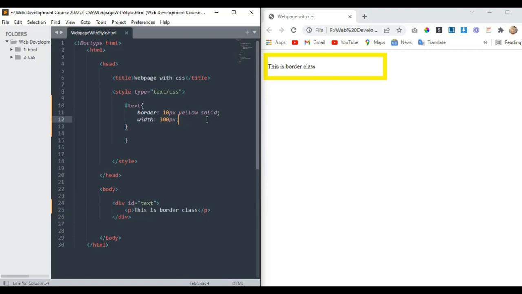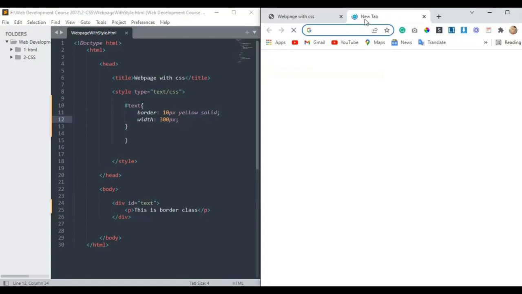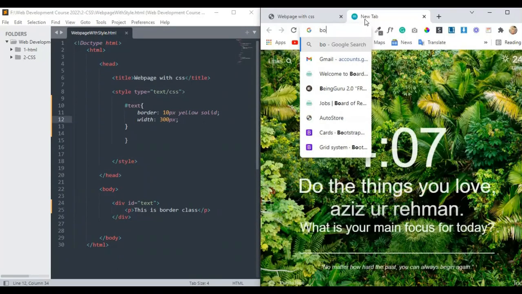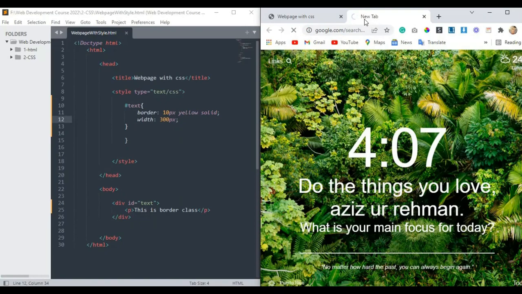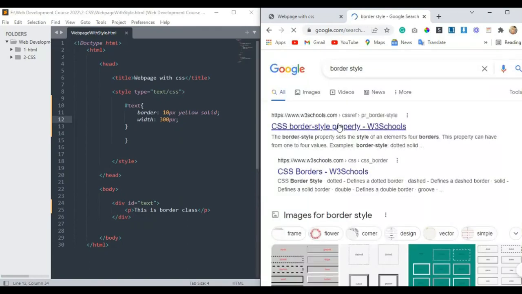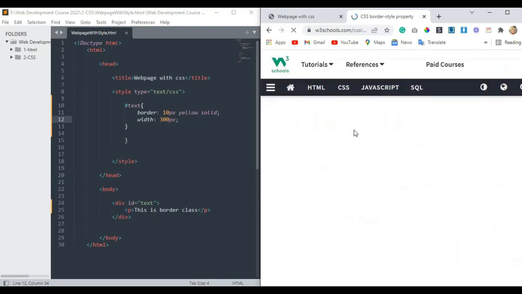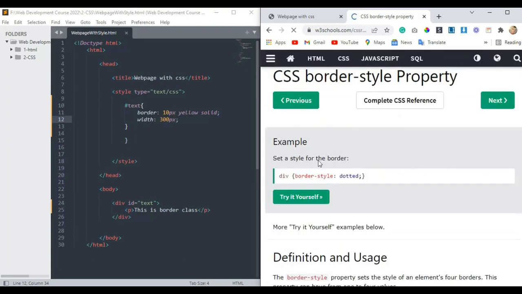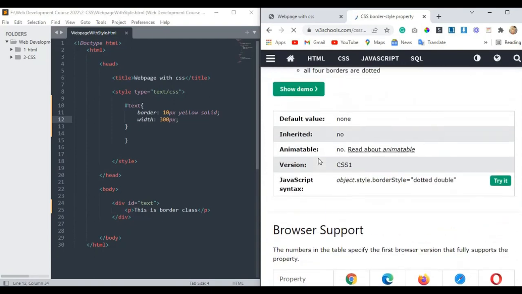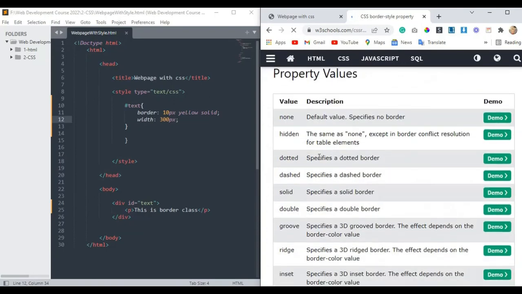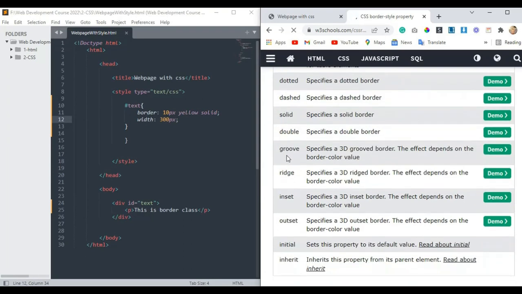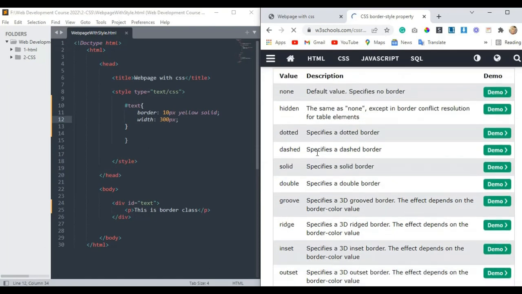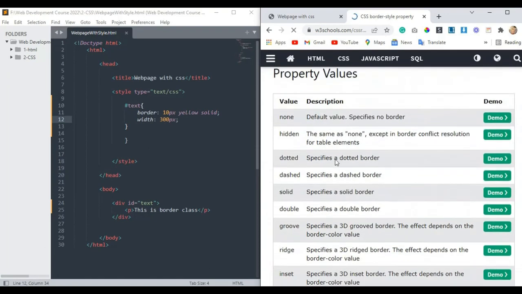There are many border styles. If I go to the browser and search for CSS border style property on the W3Schools website, you see there are many border styles. If I scroll down, you see there is none, hidden, dotted, dashed, solid, double, groove, ridge, inset, and there are many more, and their descriptions are here. You go to the browser and read all of these and implement them.